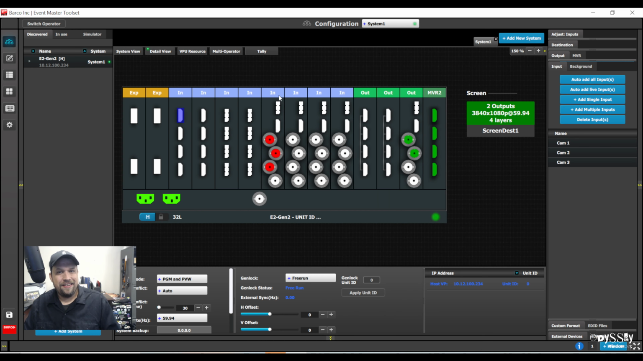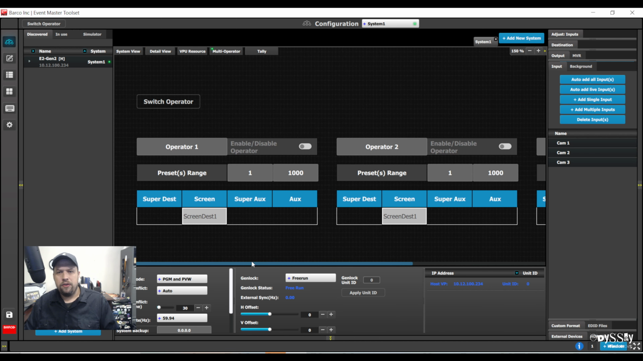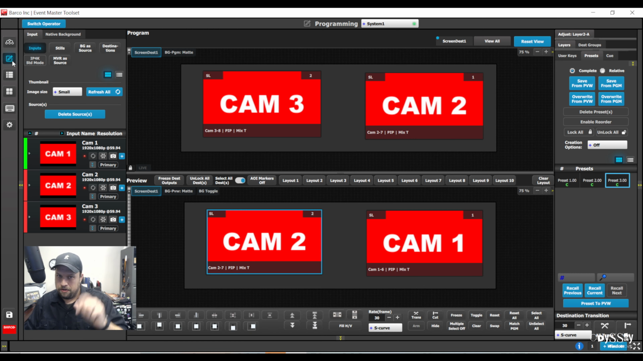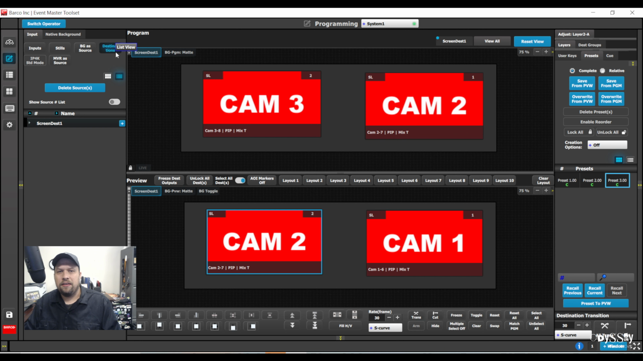And to make it even more fun, if we go into the multi-operator workflow, you can assign a sub-operator to only control this screen destination. That way they are only controlling this native virtual camera source, camera switcher. And now, remember, we allow you to use a destination as a source. So that means you could have a virtual camera switcher built in the Event Master Toolset and then utilize that as a source on another screen.